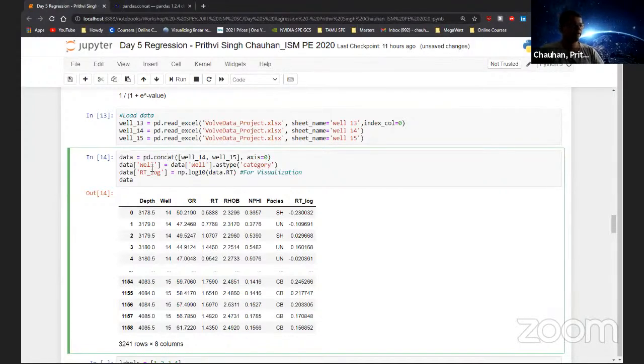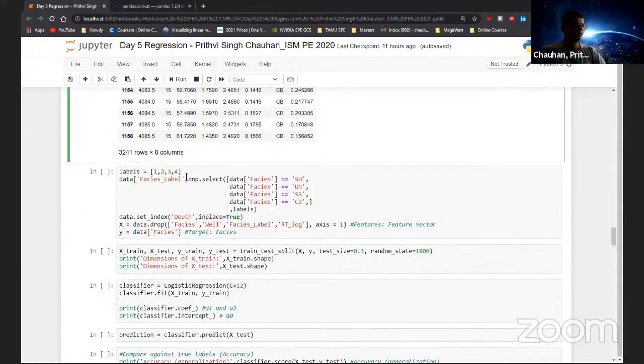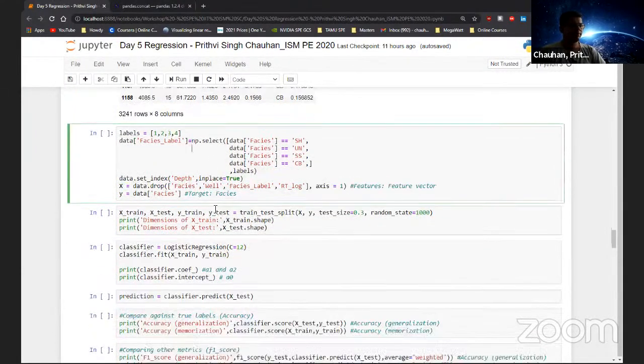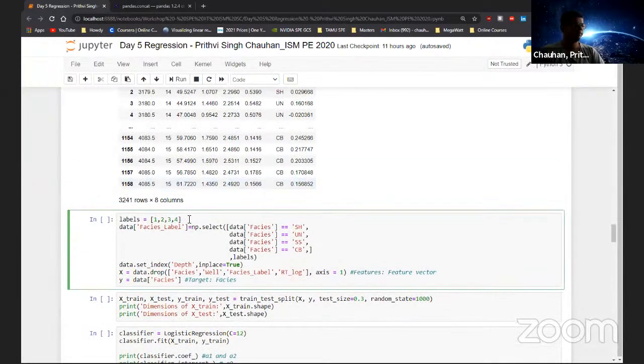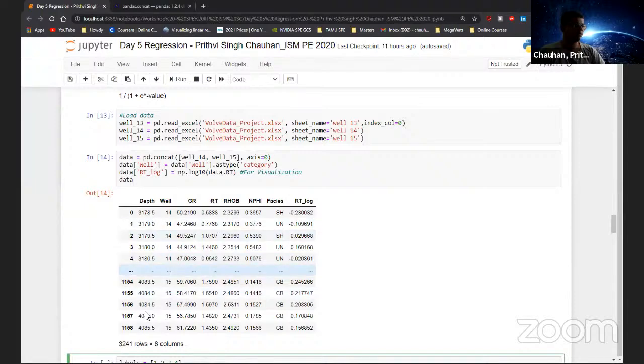Then I changed the value variable to 0, 1, 2 and changed the RT log data to log base 10. This is all I've done before, and I'm just going through it to make you familiar. I've changed the facies labels to 1, 2, 3, 4. I've changed the index from 0, 1, 2, 3 to depth.